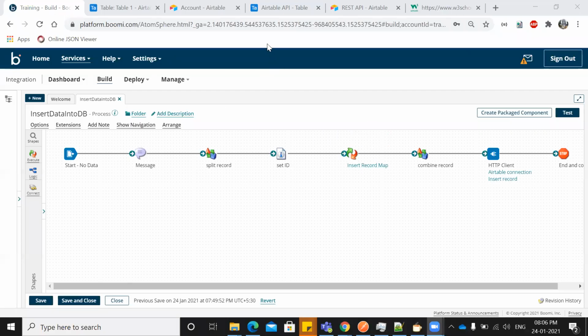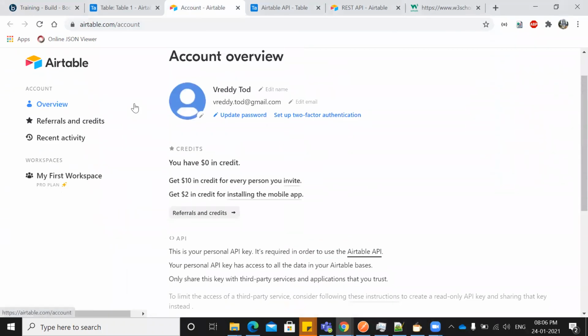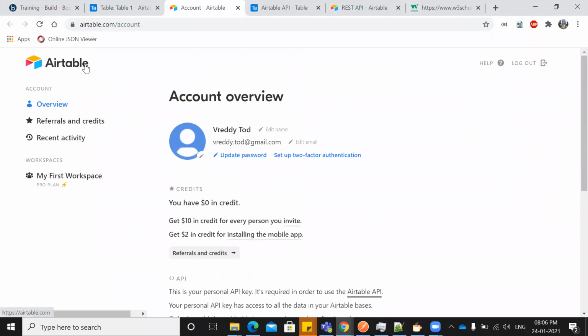Hi, this is Vemaradi. Today I wanted to show you a simple process that inserts data into a database. Here I'm using a cloud database, one that is readily available on the cloud, called Airtable.